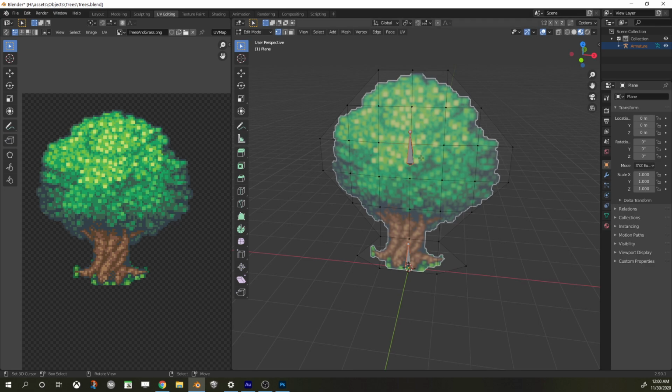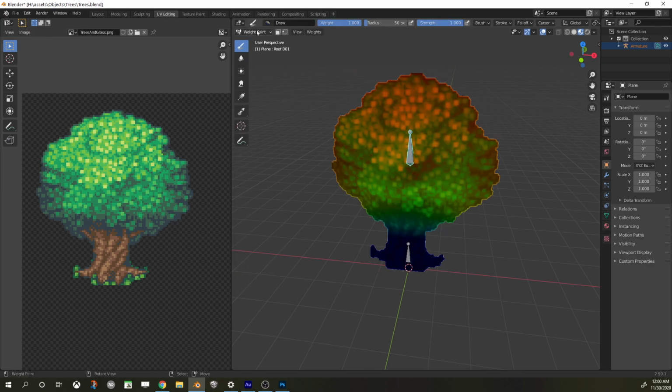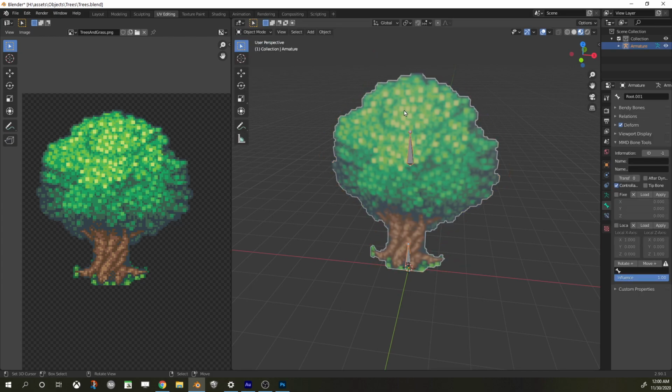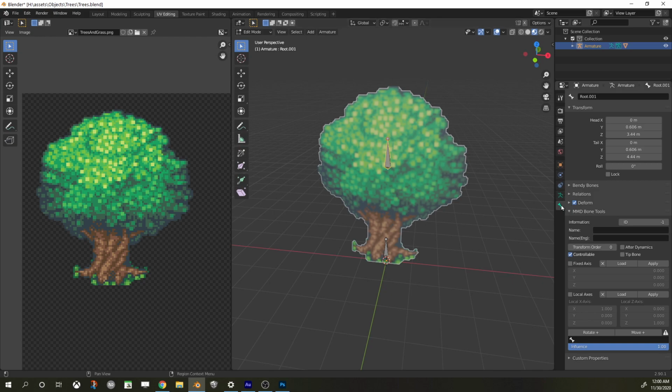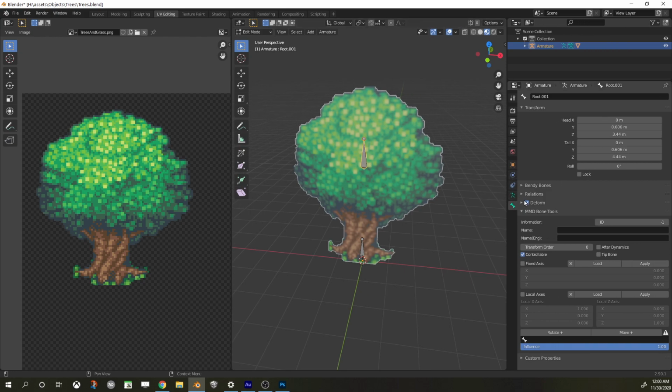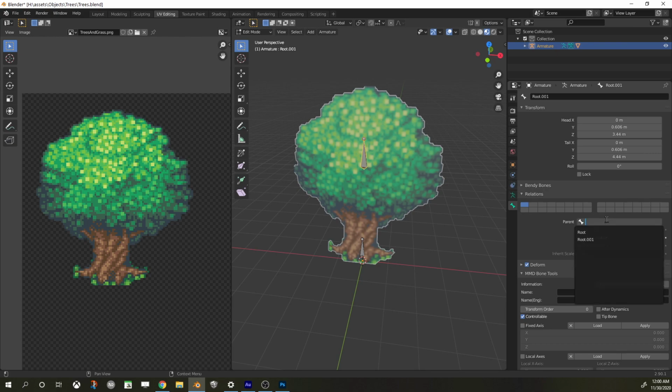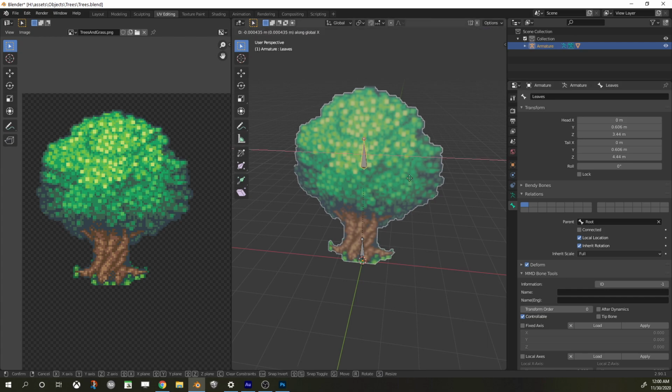So let's go back into object mode and select the bones. We're going to go to the bone here. And what we're going to do is go to edit mode and select this top bone. We're going to go to relations, and we're going to give the parent the root. And then I'm going to rename this bone to leaves. Perfect. Now I'm going to move this top bone up more.